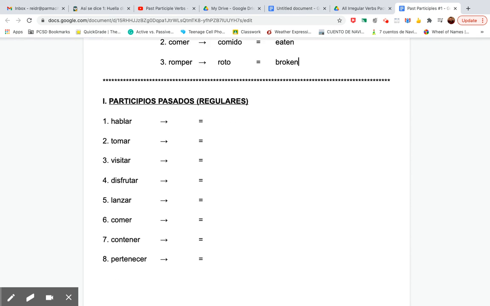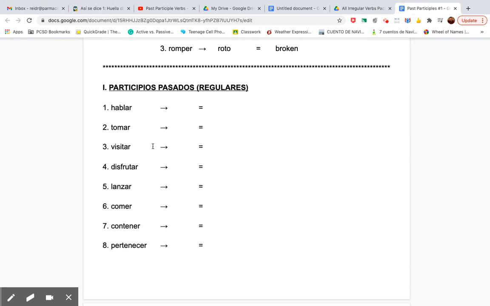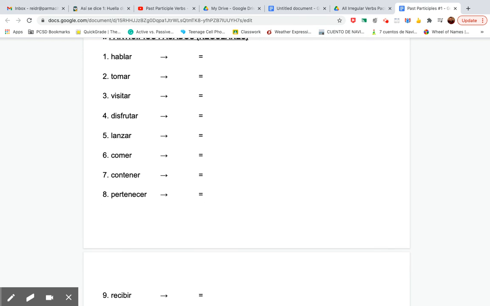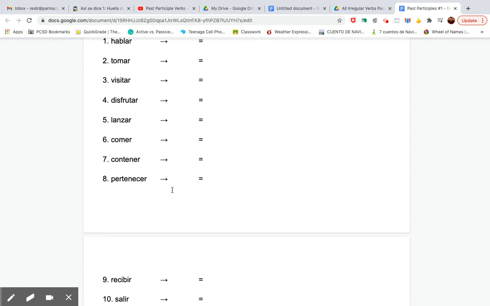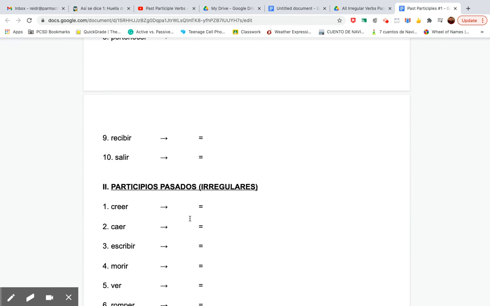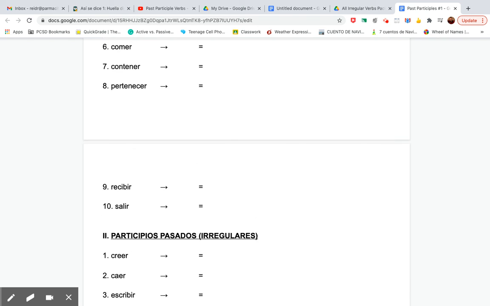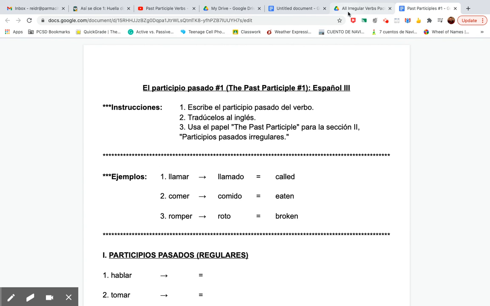Okay, bien. So here you have some regulars. You just drop the AR and add ado and write what it means. And then here's some ERs here. I picked some from the chapter we're working on too. And then some IRs here. And then, like I said, these are the irregulars down here that you've got to use that packet or this sheet for. Okay, bien.